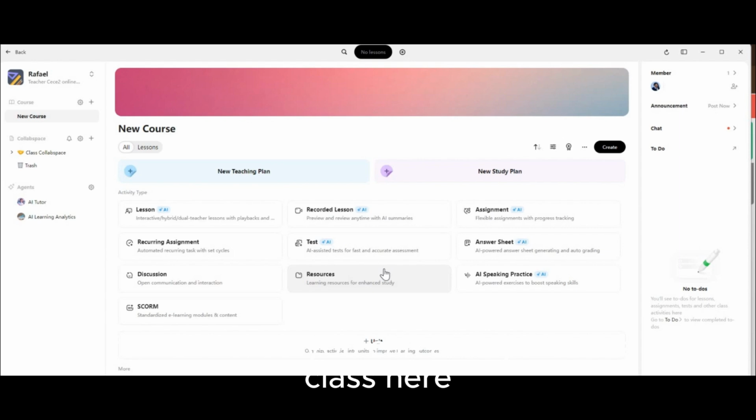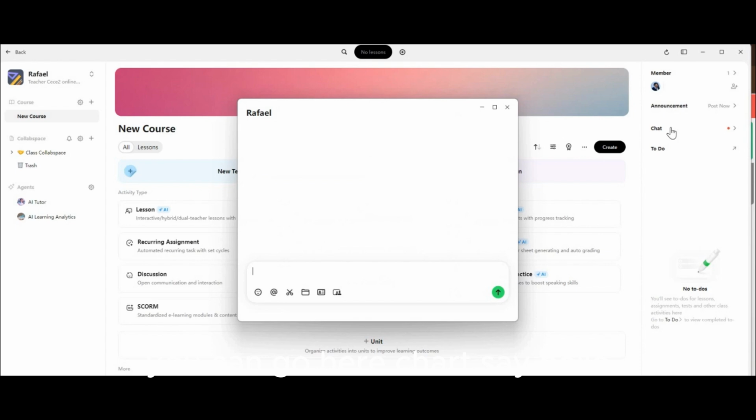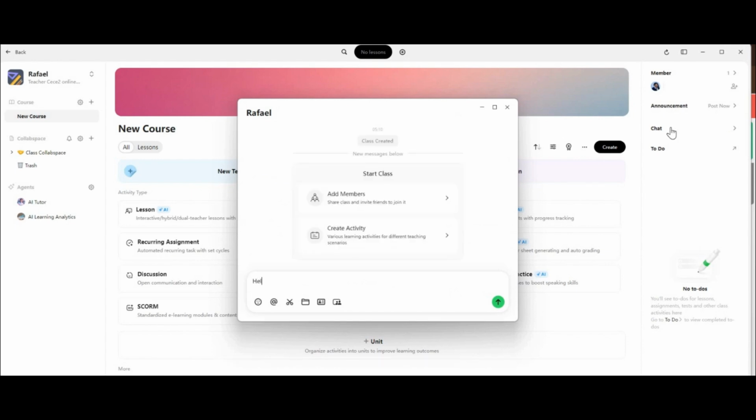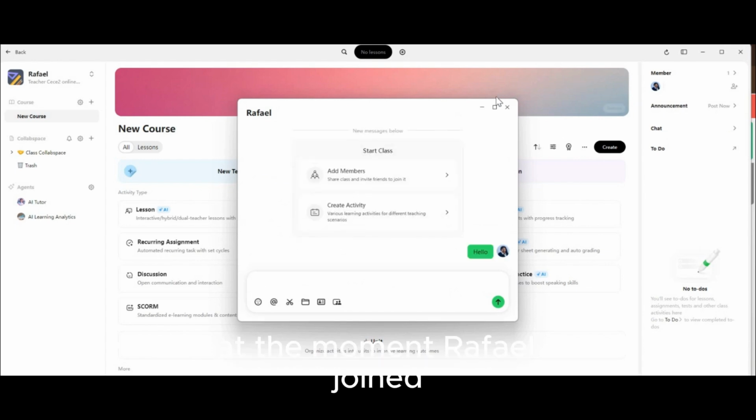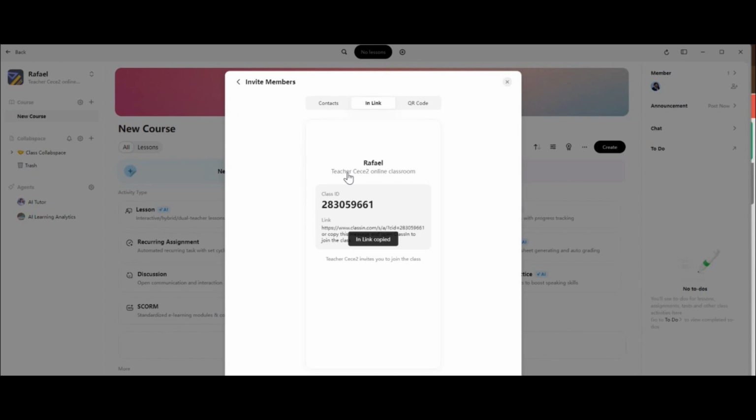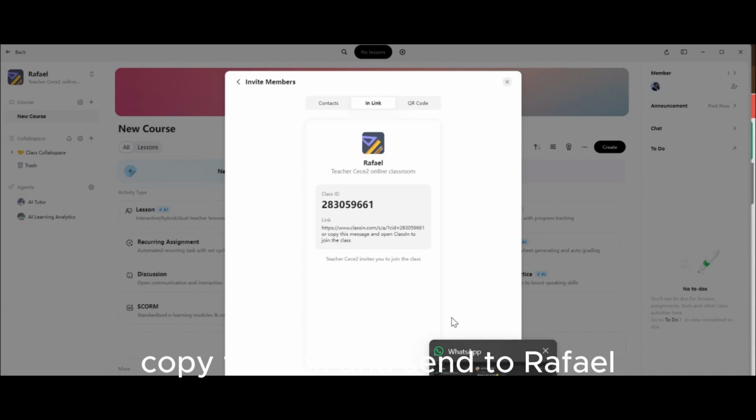So you can always have a class here. So maybe when you want a chat, you can go here, chat, say hello. But at the moment, Raphael hasn't joined. He hasn't joined. So what you have to do, you go to add member, click on add member, copy the link, copy the link, and send to Raphael.